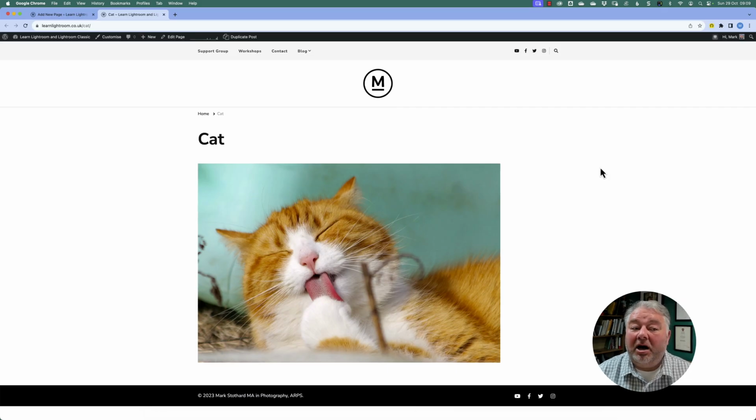I'm logged in, but I'm looking at the public page. So I haven't gone anywhere near the dashboard. Command and Control R, I've refreshed the page. The image has updated. I haven't re-uploaded anything via the dashboard. I haven't had to delete my image. I haven't had to replace it or anything like that.